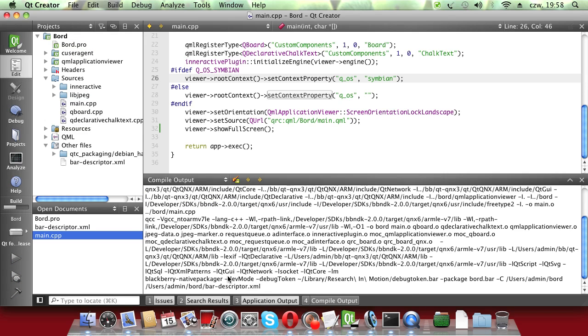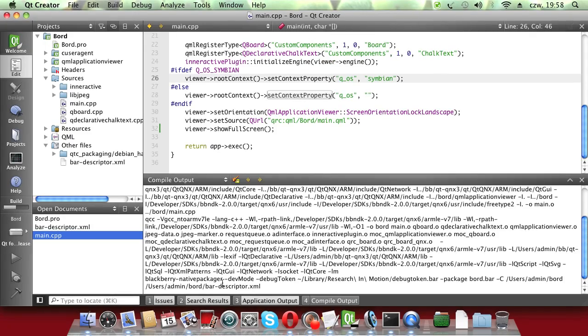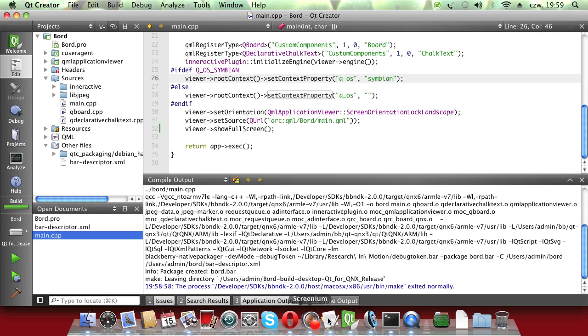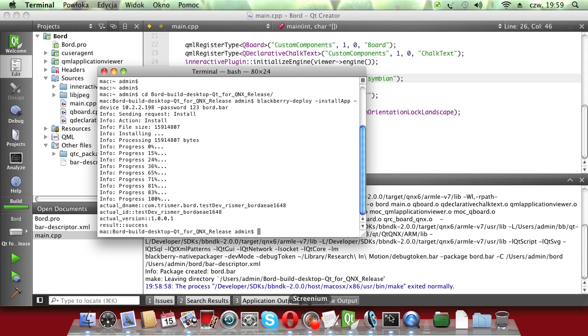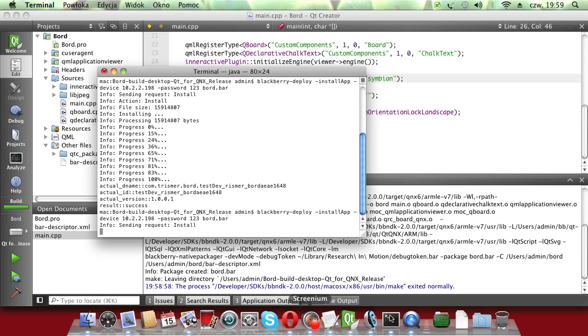As you can see, BlackBerry native packager is automatically called as we want it. Alright, so I have to now deploy this package again. And still, one more time, we have to wait a while.